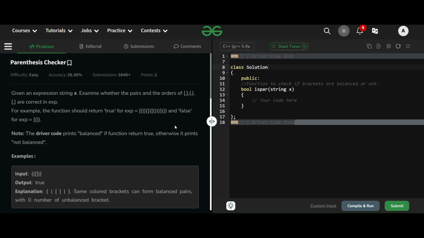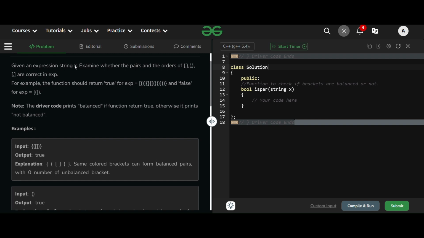So today we are going to solve the problem of the day of GFG. So easy level की problem है parenthesis checker. So what the problem states is that, given an expression string x, examine whether the pairs and the orders of brackets are correct. For example, the function should return true for this expression and false for this expression.